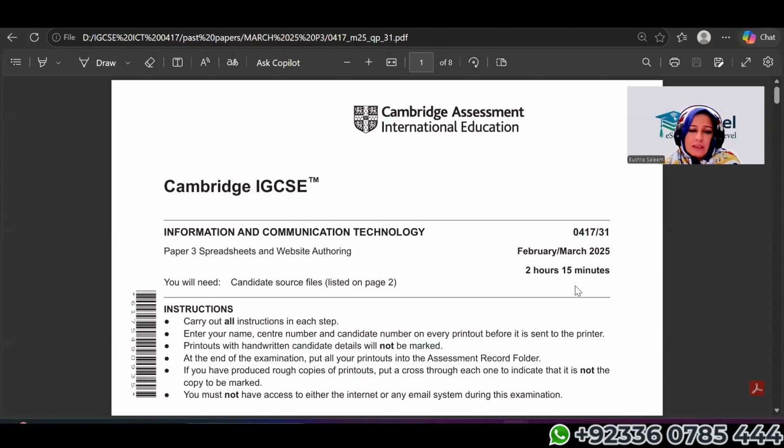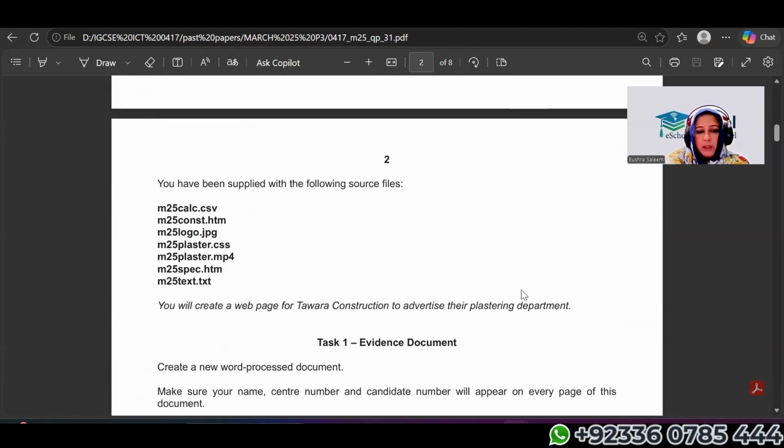I'm Bushra Saleem, and today we are going to cover the topic of ICT 0471, about the spreadsheet and web authoring. This Paper 3 consists of a spreadsheet and web authoring, and you have to do two tasks. One is related to the spreadsheet, and the second is the web authoring one. We are going to solve a paper of Feb/March 2025. The paper will be of 2 hours and 15 minutes. Now let's start it.